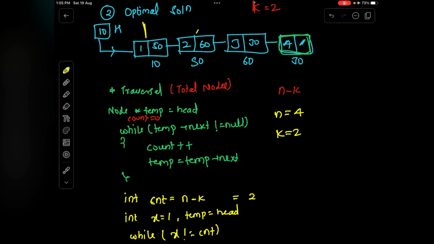So my temp is at head, that is over here. My value of n is 4 and my value of k is 2. So what will be the value of cnt? It will be 2.